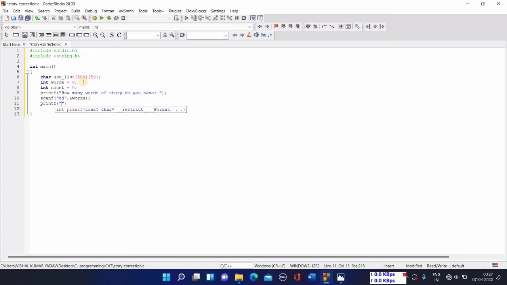And let me write printf, \n keep on entering your story word by word. Why have I written this? The thing is, I want my user to enter the entire story word by word. I don't want him to write a paragraph because sometimes it might be difficult to take such inputs. That's why I have asked the user to enter each and every word on each and every line, one by one. It would be easy for me to access those words.